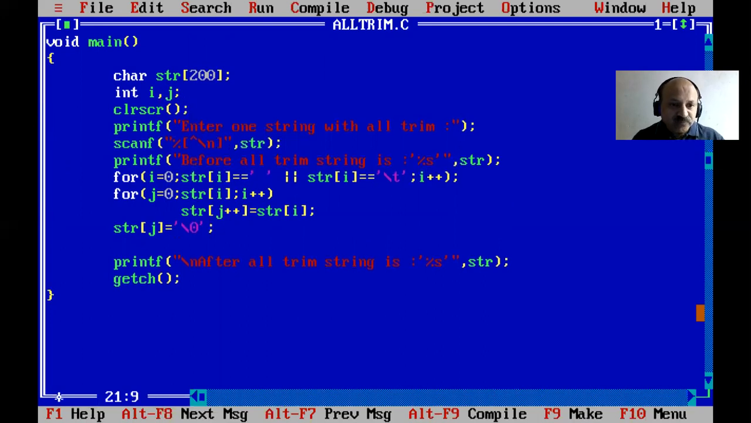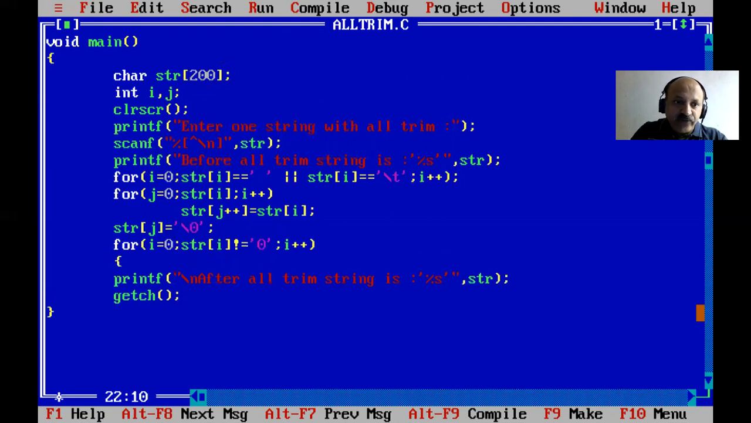Now what to do? Again, we use one for loop here, because we can remove the trailing space. So we can say that i is assigned 0. Again, only 3 variables we can use in this altering logic we have to develop. So str of i not equal to null, and then i plus plus. So that is perfect.